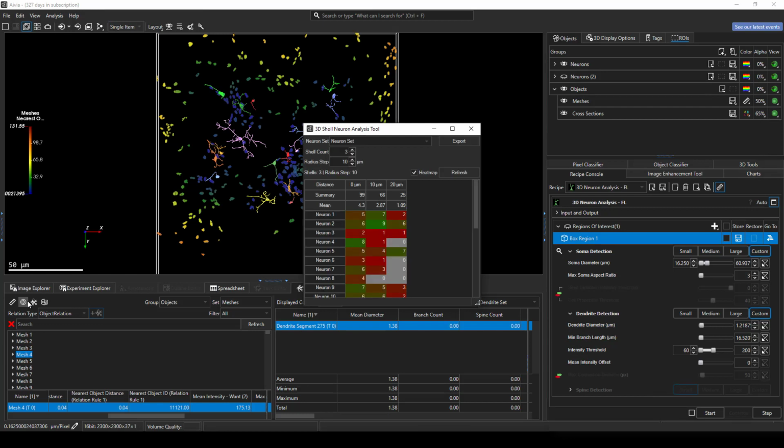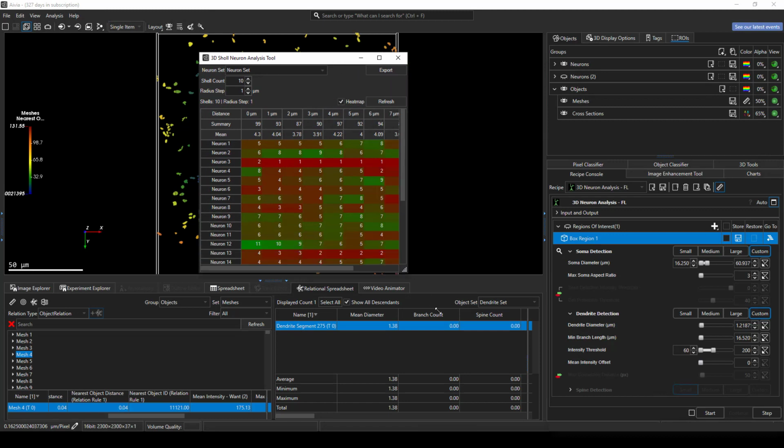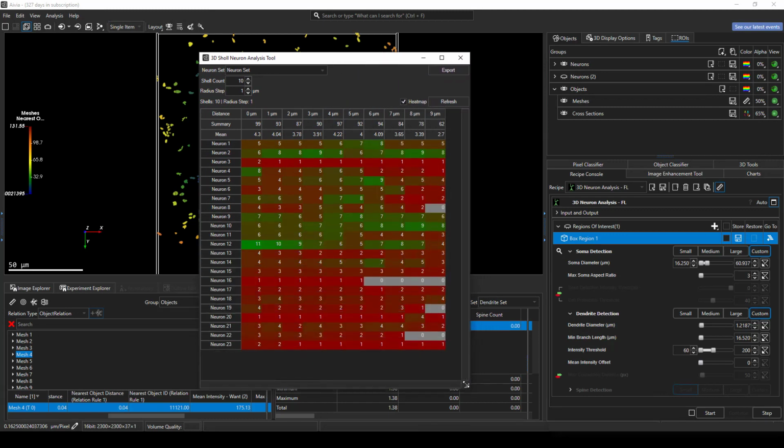All right, let's run this analysis but with more shells and smaller radius so we can delve into this a little bit better. Refresh this here and expand it so we can see it a little bit more. You can see here with the heat map, we can see most neurons have at least one relatively long dendrite, with some dendrites having multiple long dendrites.